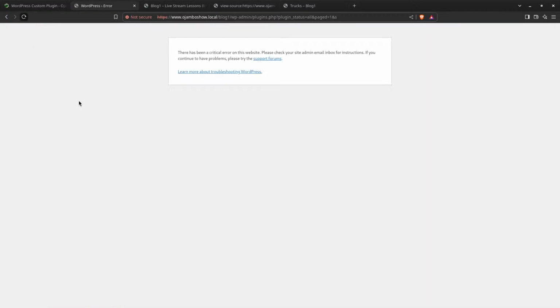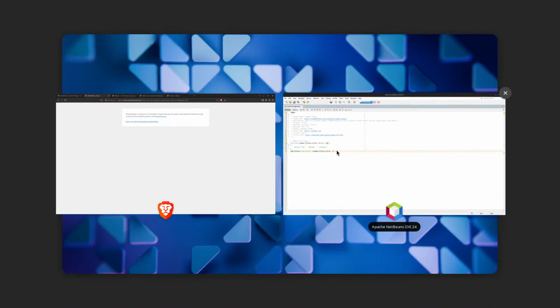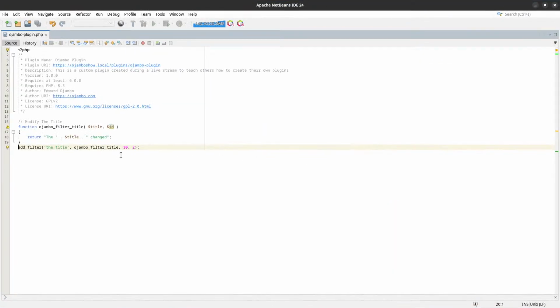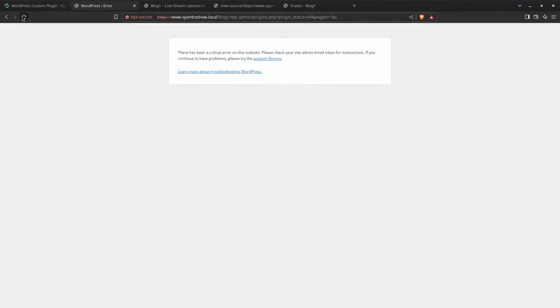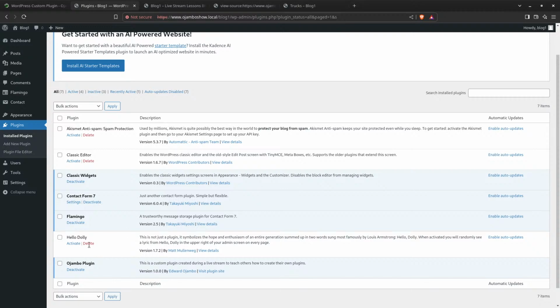So refresh. Okay, so there's something wrong. I might have made a mistake with my code or something here. It looks like it doesn't like something I'm doing here, which I do not understand. Oh, okay, I realized my mistake. Because I'm used to writing classes, this has to be quoted. That was the issue. If we go back here now, it should be fine. Yes, there we go. And it's already active.